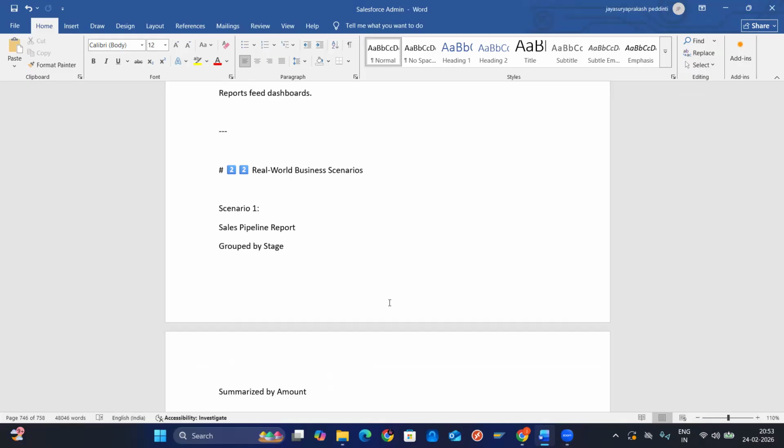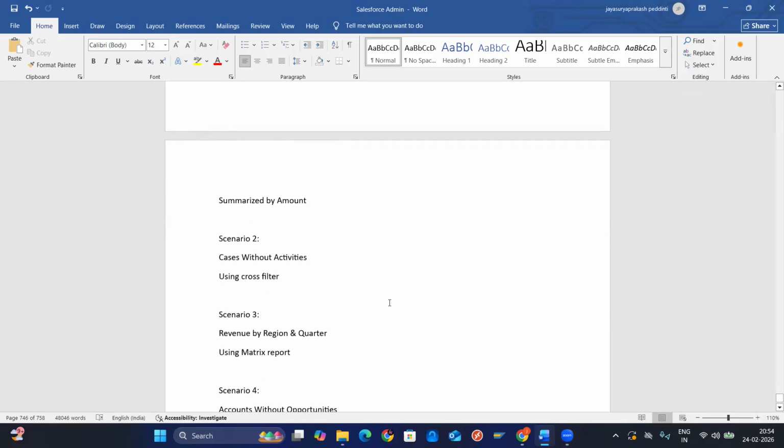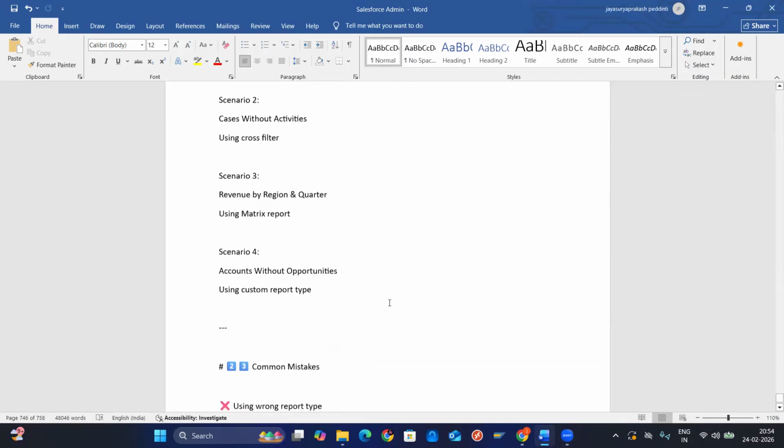Scenario one is the sales pipeline report. If you wanted to prepare a report on the sales pipeline, then you just need to go for grouped by stage. Summarized by the amount, automatically you will get the report based on the amount. Now scenario 2, cases without activities. Here we can rely on the cross filter topic.